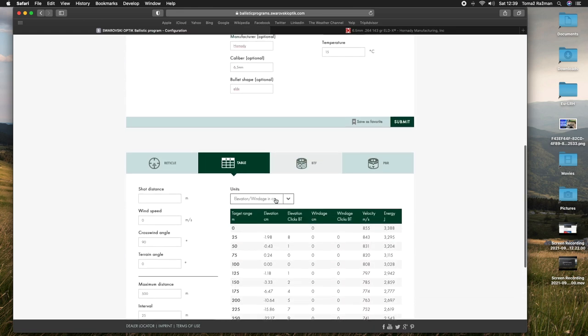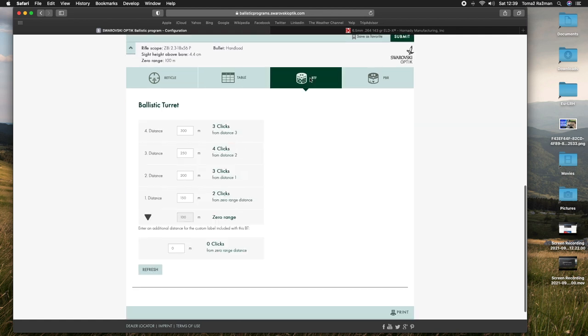But since we have the ballistic turret flex, we have also the program, which is here, okay? And we can just insert the distances at which we would like to shoot. So first distance is zero range, of course. Next is, let's put 200 meters. Okay. Then we have 250 meters, 300 meters, and 350 meters.